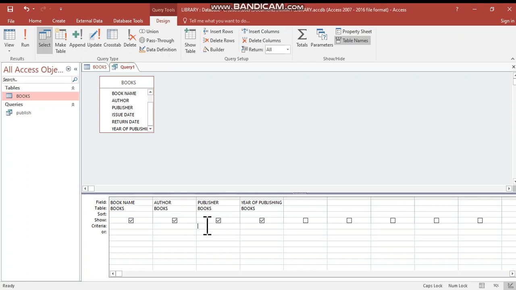For that I am typing equal sign, then the publisher's name, Oxford Publishers. Just click and select anywhere, then it will be automatically enclosed within double quotation marks. Then you can see sort option. Near the publisher column, you can click the small arrow and you can select whether you want to sort the list of books in ascending or descending order. So I am selecting ascending.